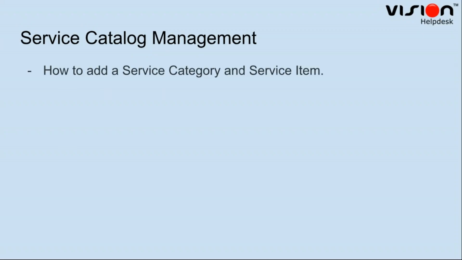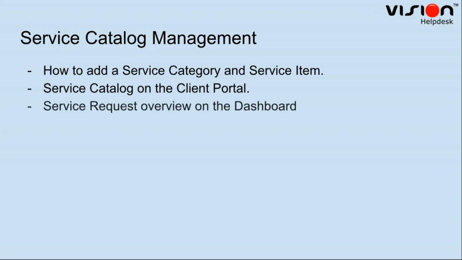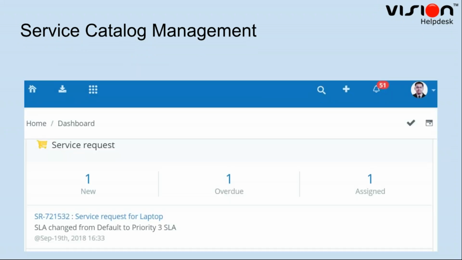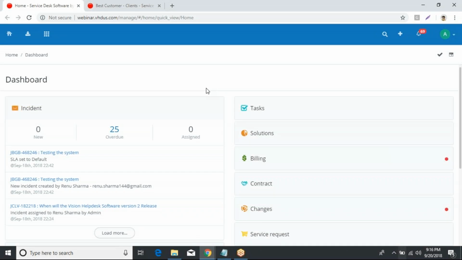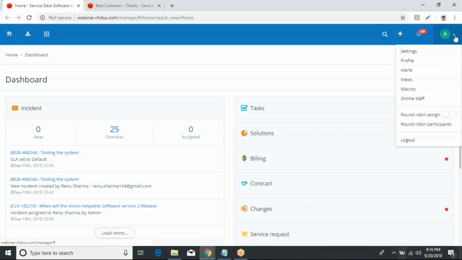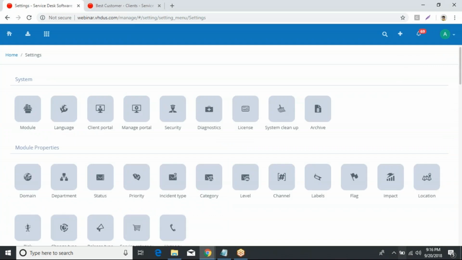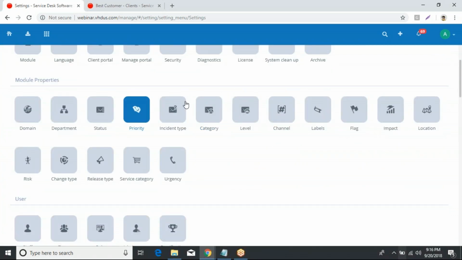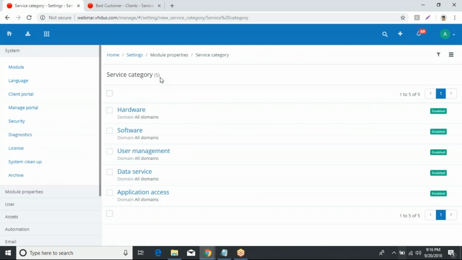Now we'll see how we can add a service category within our software. Now, before you want to add a service category, first you need to be logged in as an administrator. So when you're logged in as an administrator, you'd have these admin settings available. Then you need to go to this settings option, and under the module properties you have the service category option. So when you click on the service category, as you can see, there is already a default service category that we have provided.